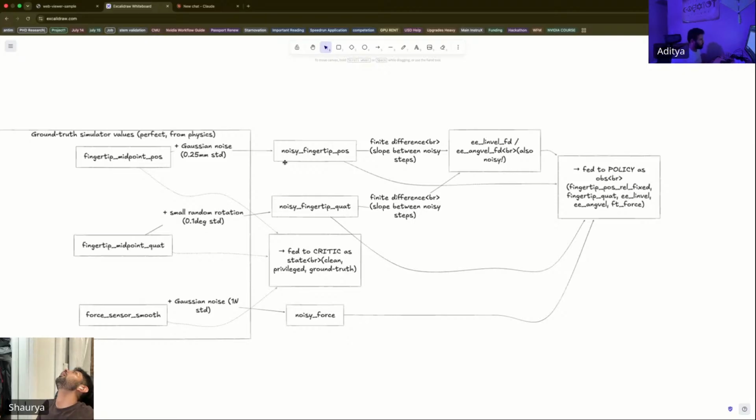Fingertip midpoint quant. Okay, that contains noisy fingertip. I think noisy fingertip is the random variation it will introduce for that fingertip relative to whatever data we would have. Once we have that noisy fingertip, we are going to feed it to the policy as observation, related to the fixed position. Noisy force, noisy fingertip position.